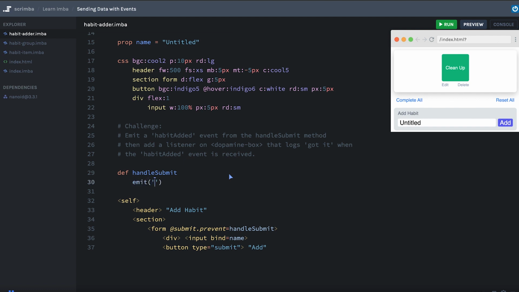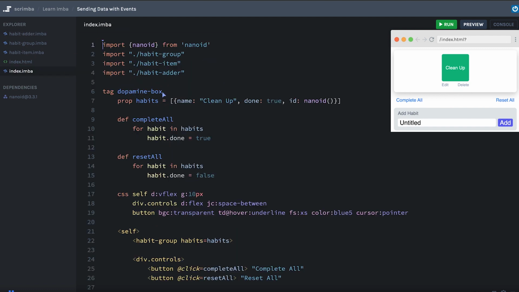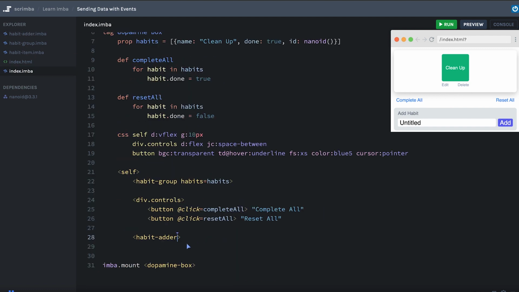Okay, so we're going to say emit habit added. That means whenever this method is called, Imba will emit a custom event called habit added. So we'll go to the parent tag of habit adder, which is Dopamina Box, and find where habit adder is, and we want to listen for those events. So we'll say @habit-added, and we want to log some message just so we can check that this works. We could say equals console.log, but now we know about modifiers, we can just say habit added.log, got it. Let's try this. So clicking this add button runs the handle submit method, which emits the habit added event. And we see the message logged here because we've handled it right here.